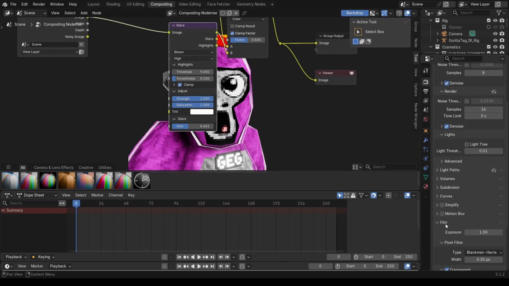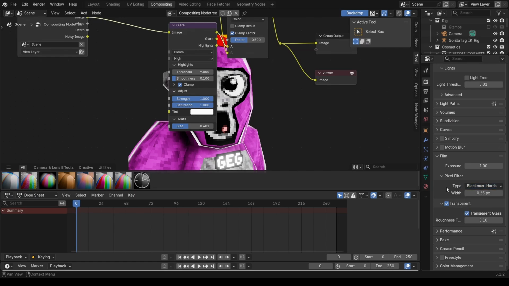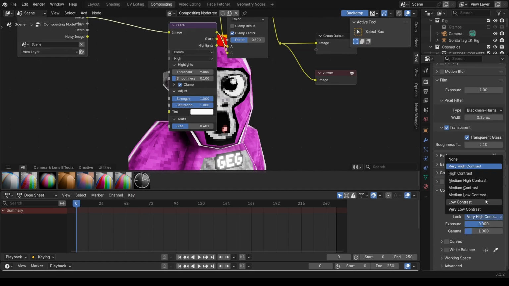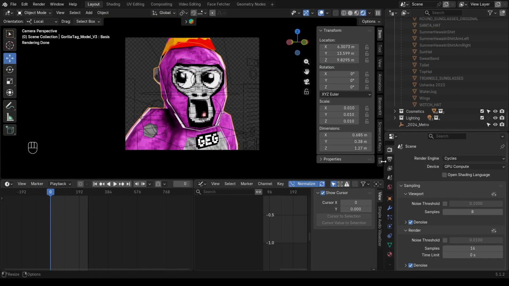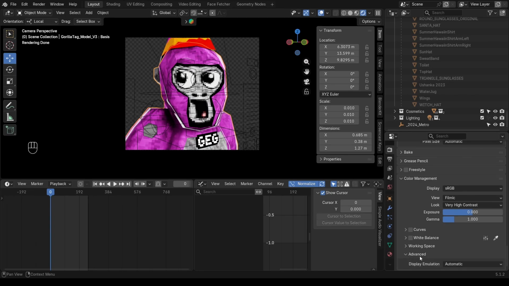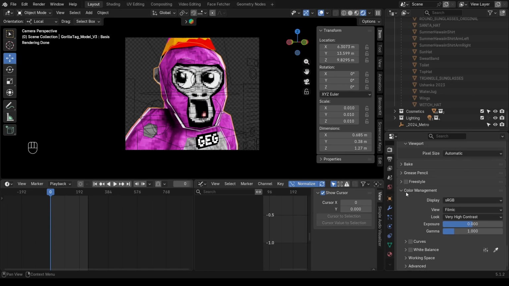And now, if you want the colors to be a little bit different, you can go onto the color management, and you can just mess with these settings over here. No, not there. Why is it not in? Oh, yeah. You can mess with these settings a little bit. Doesn't really matter. Very low contrast is like this. This is very high contrast. You can choose whatever you want. I really like the look of very high contrast filmic.